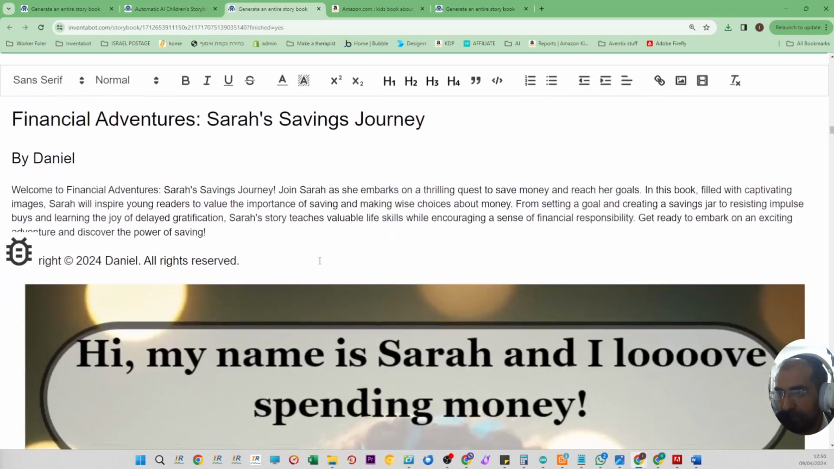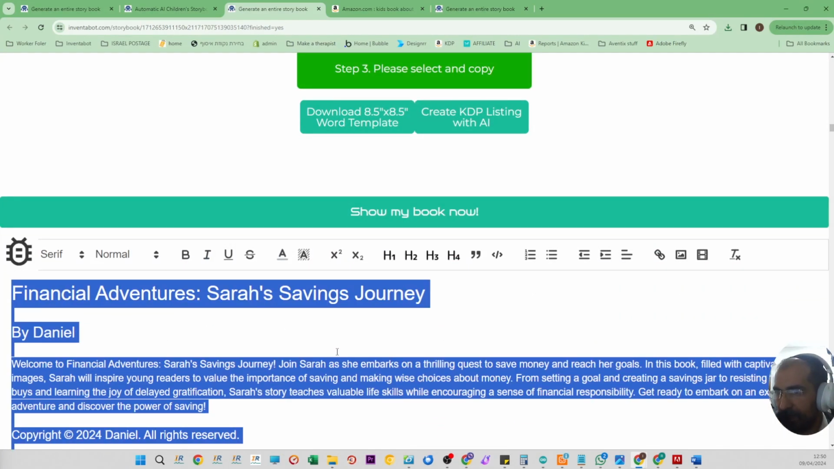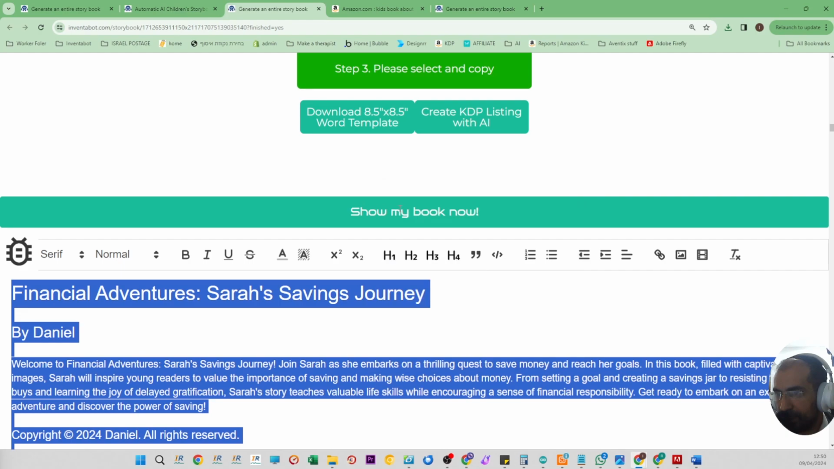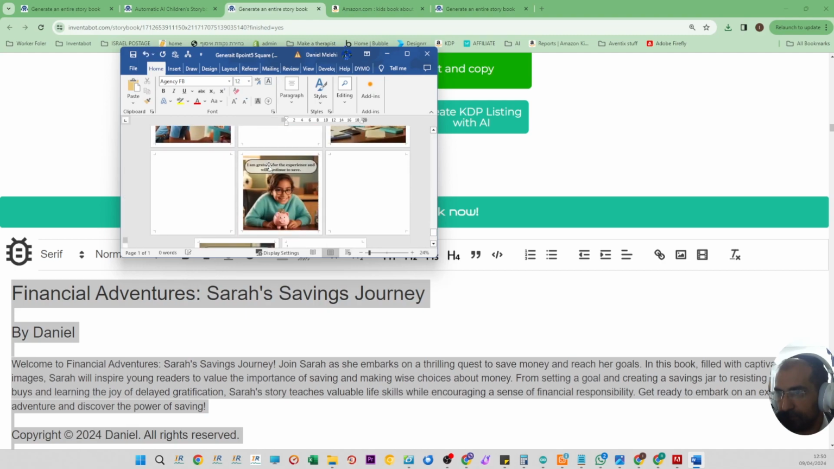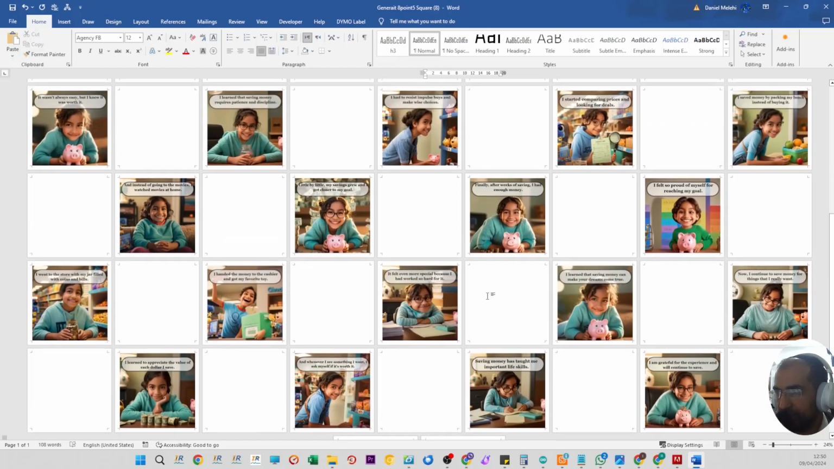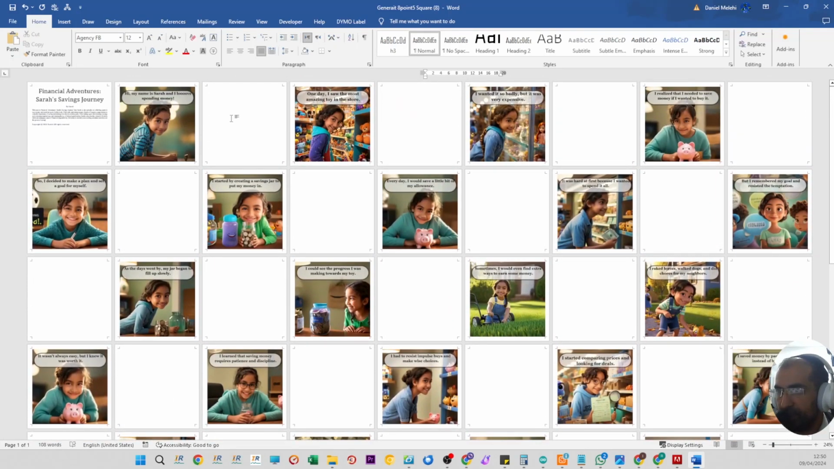You click anywhere in the book and press Control A or Command A, and then Control C or Command C, to copy everything. Or you can right click, select all, and then right click and copy. Then you paste the entire contents into the book just like this. And then you'll see the automation happening. Each page has been placed into the book, just like that.